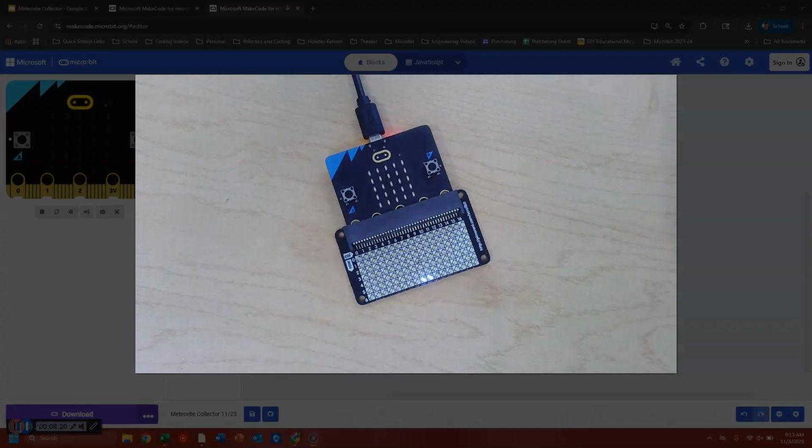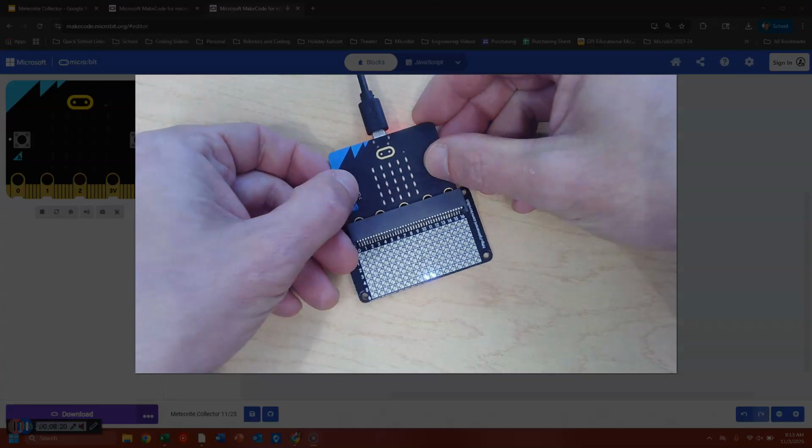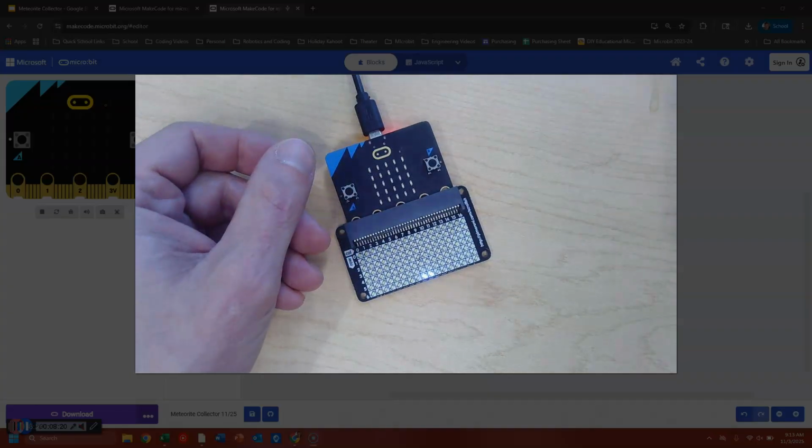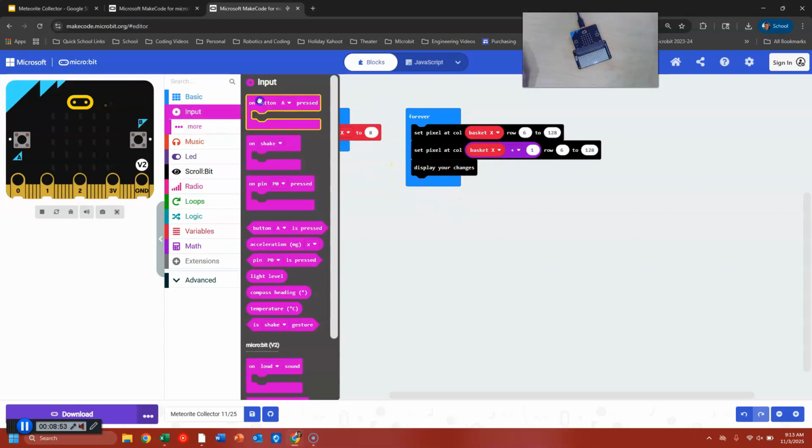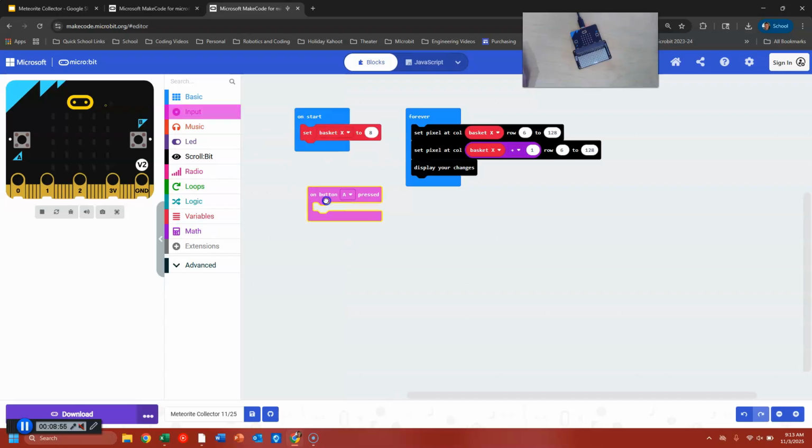So that's going to be that. Now it's time to start working on A and B. Basically, in our forever loop, we're constantly looking at what basket X is equal to. In this case, it's 8, and then turning that 8, 6 on. And then what is basket X plus 1? So 8 plus 1 is 9, and that's turned on there. Everything is based upon basket X, constantly looping through here. Let's go to input and grab on button A.